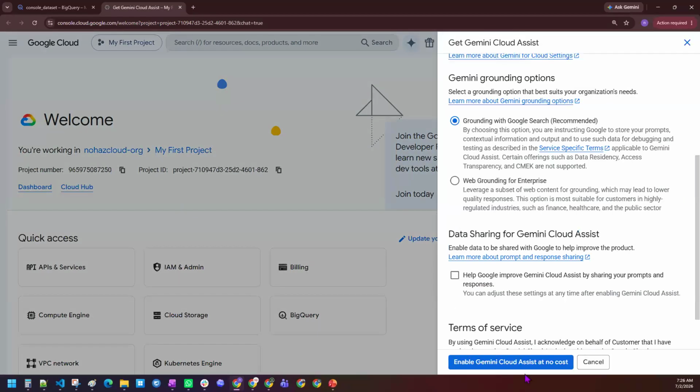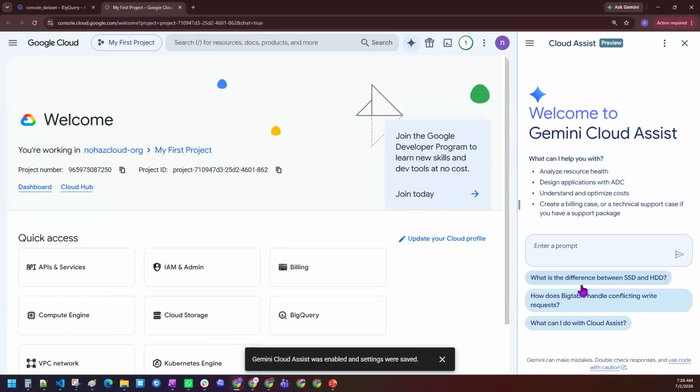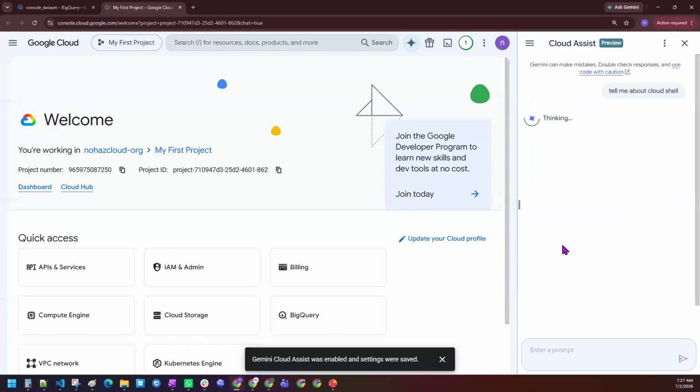If you want it, you have to click on this so that you can ask any question. Hey, can you tell me about this thing, or can you tell me about that thing, or can you debug this particular thing? So you can ask anything, like, tell me about Cloud Shell. Then it will help you. It is a little bit slow, but the answers are effective.